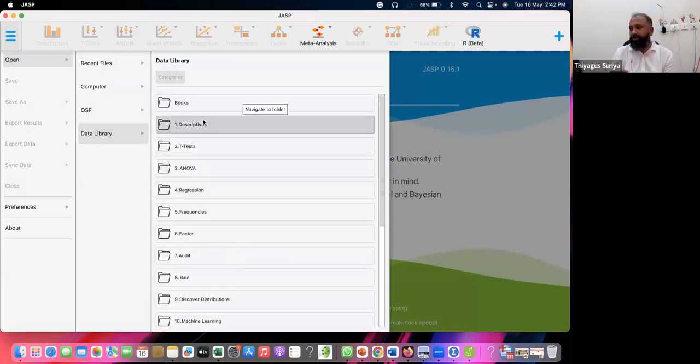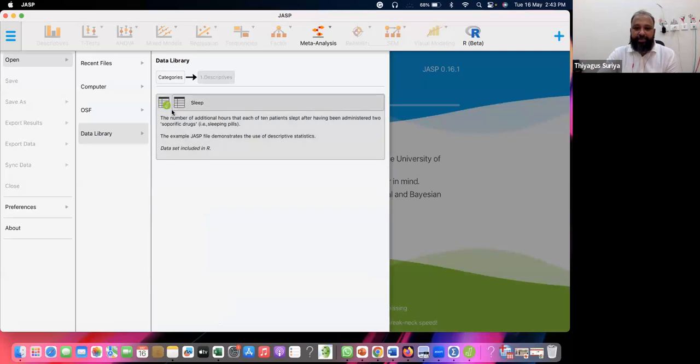Suppose you want to explore it and you don't have data sets. That particular JASP itself provides some basic data sets. This we can also open. Once you click descriptive statistics, we can get small data sets. You can just click and open it.